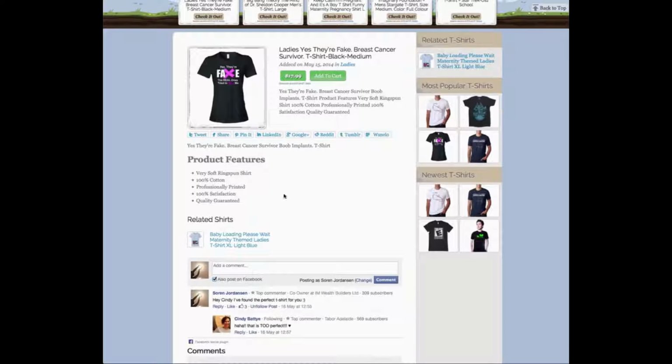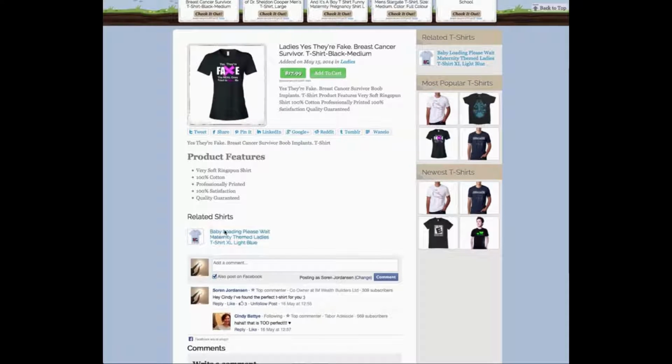As you can see here, we have plenty of text. It's very search engine friendly because it's on WordPress. People can tweet, share, and so on, and get you some social media action going here. We also have widgets. There's an inbuilt related shirts one here, which is based on tags and categories. So when people are viewing a t-shirt, it will show other t-shirts that are related to it, maximizing the amount of sales you will make.